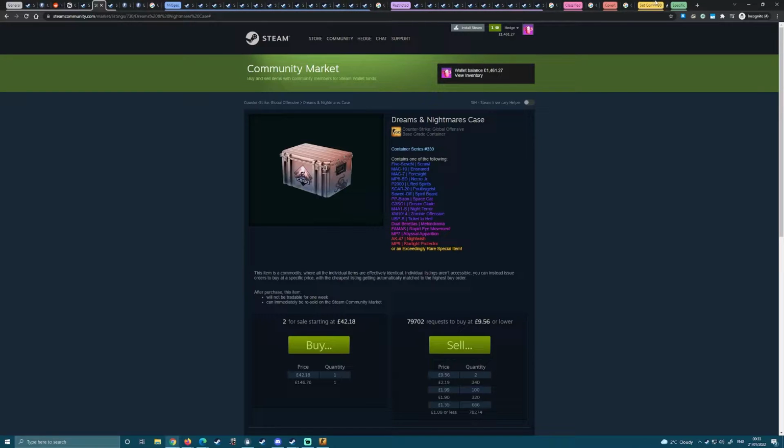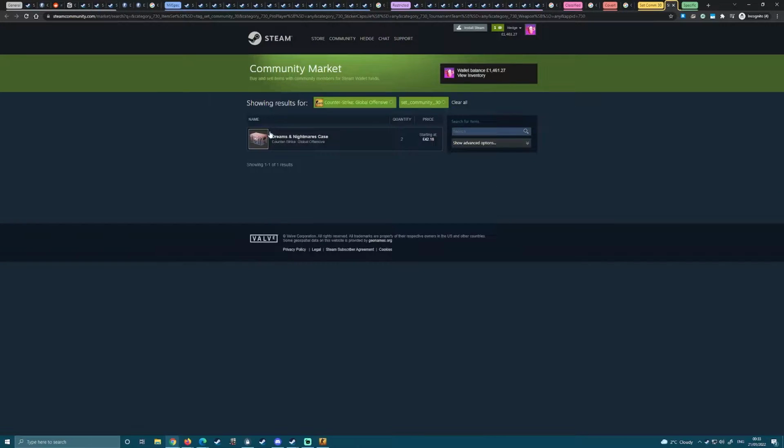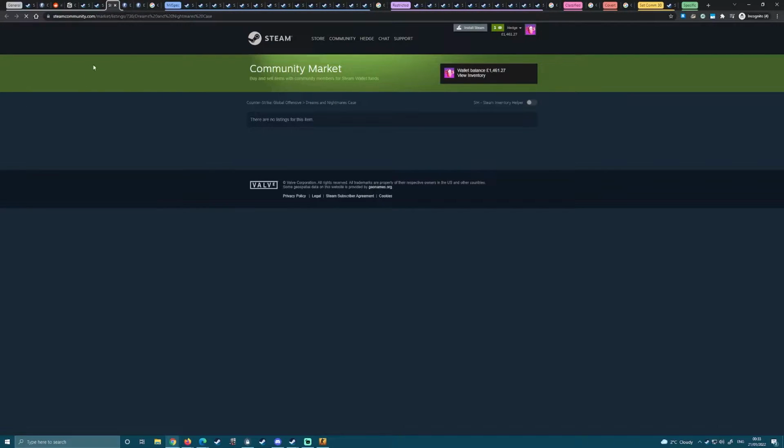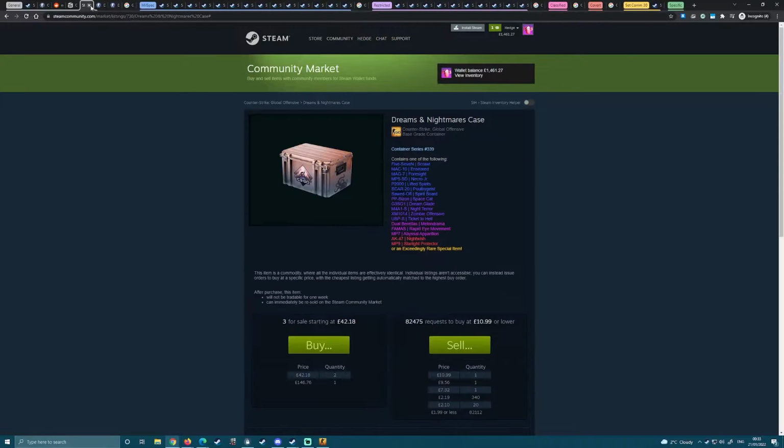Wait, did they add the case online? It's not there. It's there, see the link. Oh, I see the link now. I thought they had... Client needs to update. I just updated it. God, I'm fucking panicking. Trade lock. Okay, I can't focus. Sorry, guys, I gotta leave.